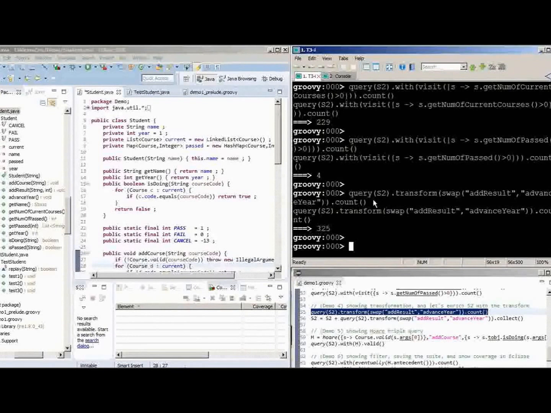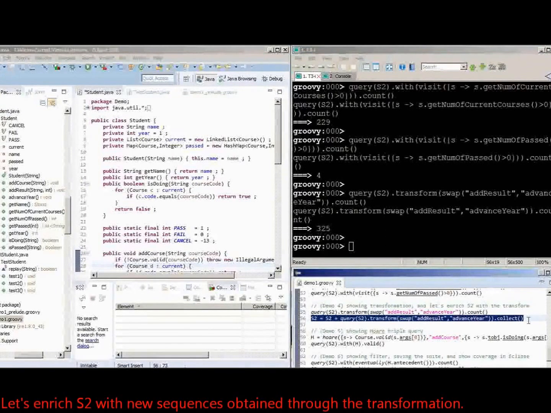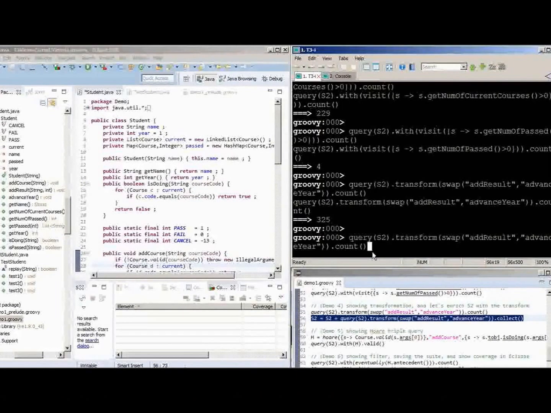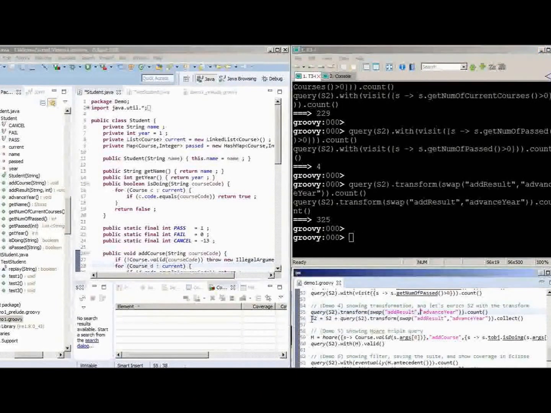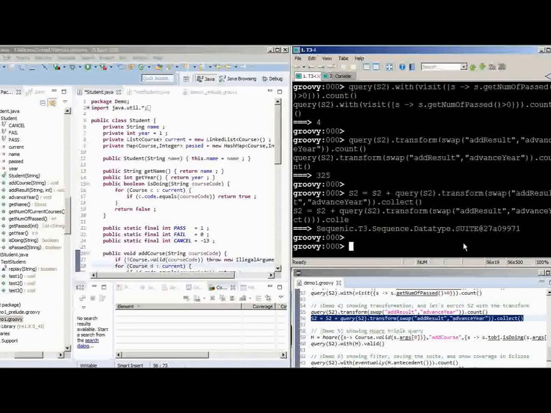So next what we can do is enrich the original S2 with the transformed test sequences. So let's copy this. It says here the new S2 is the old S2 plus the result of this transformation here. So now we have the new S2.